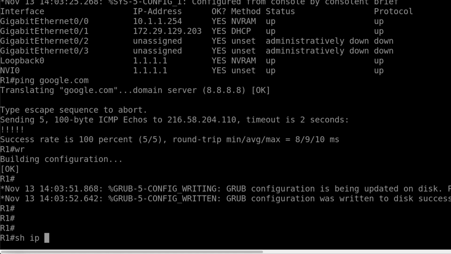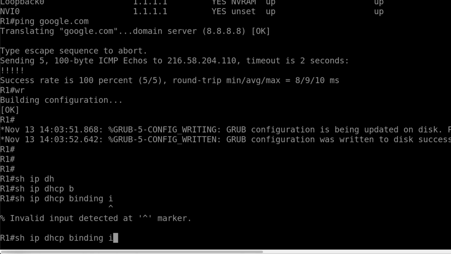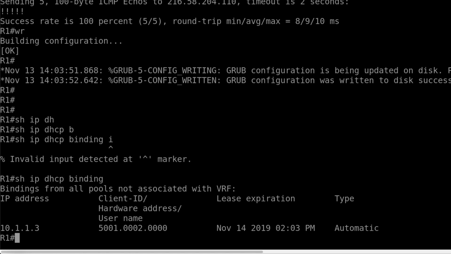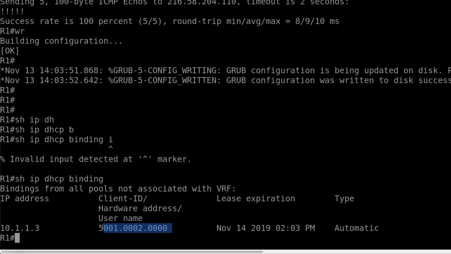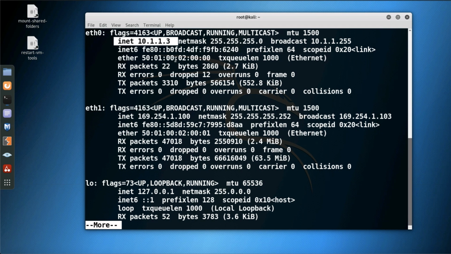Show IP DHCP bindings on the Cisco router. We can see that this IP address has been allocated to this MAC address. This command, show IP DHCP binding, basically shows us which IP addresses have been allocated to which MAC addresses. So this is the MAC address that Kali is supposedly using, 5001.0000.0002, and back in Kali we can see that is the MAC address of this Ethernet interface.